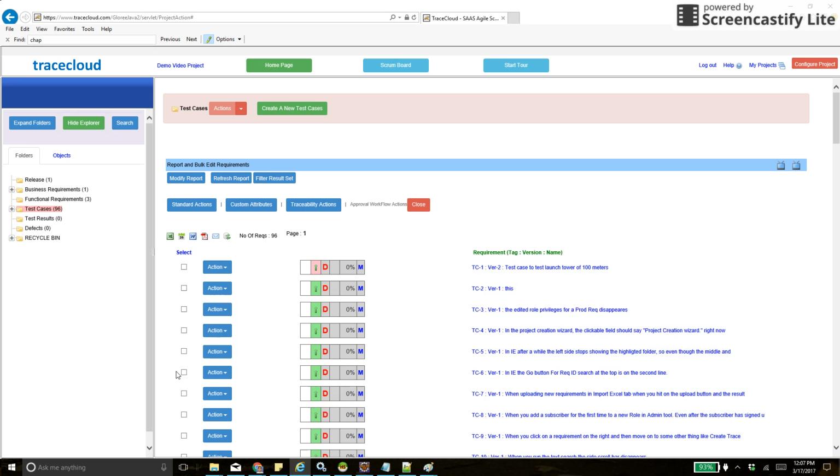So if you have been following along, you should be able to create your requirements, create folders, create subfolders, and run a report and mail the report out. Right? Let's talk about traceability. Right? Traceability is another term for connecting your requirements.